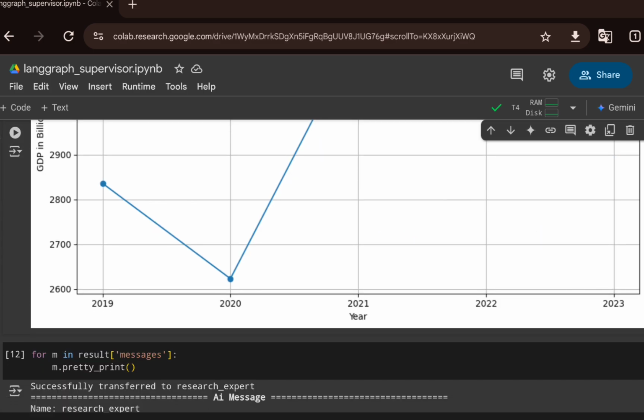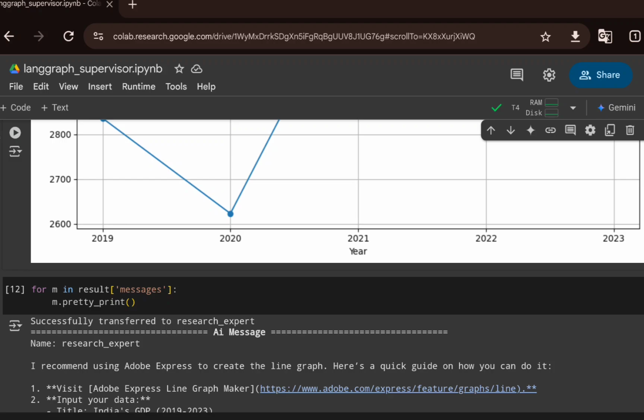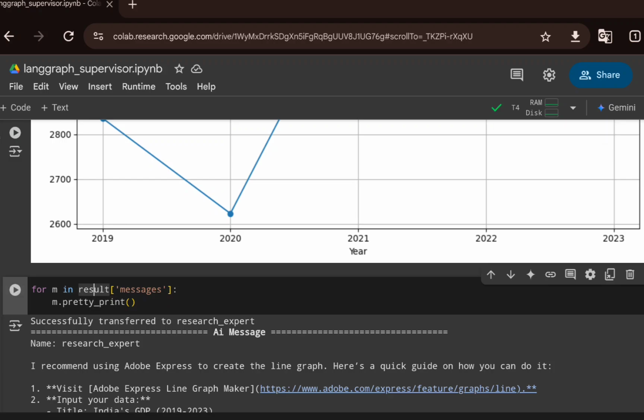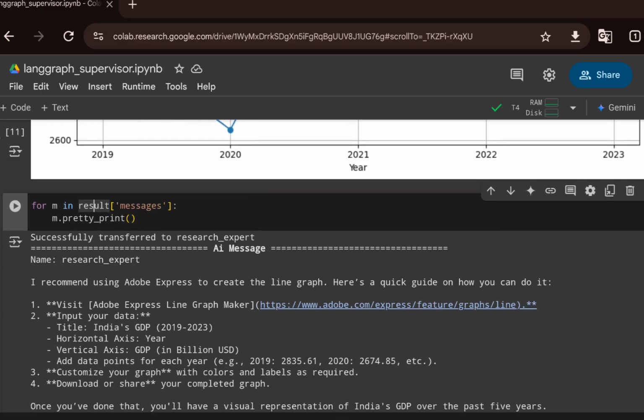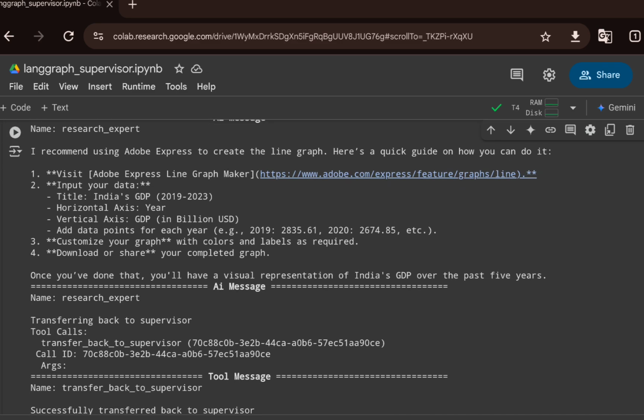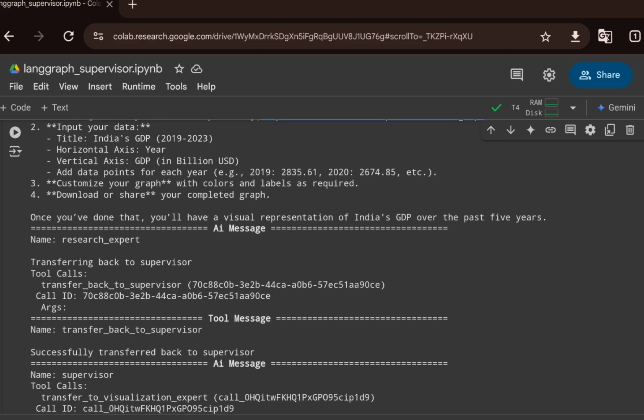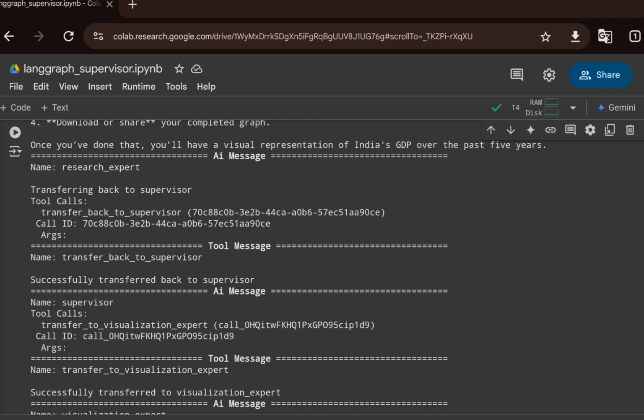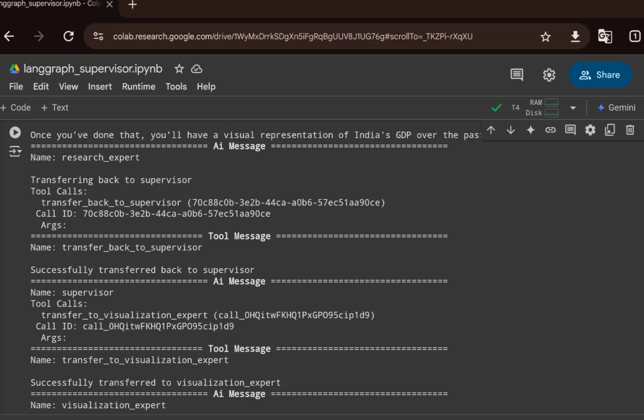Now if you want to go deep into how this process worked, you can go through the result and the messages, and you can do a pretty print. You can see that at first the control has been transferred to the research expert, and the research expert goes to the internet and tries to bring the data that it needs to answer this question. Then it transfers the request back to the supervisor.